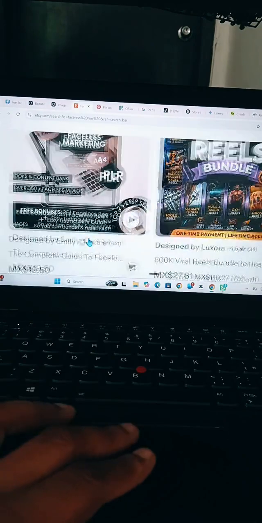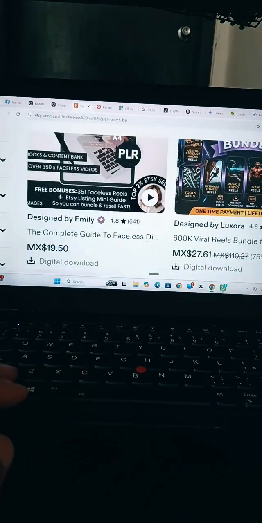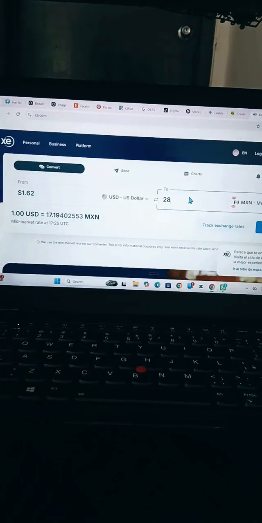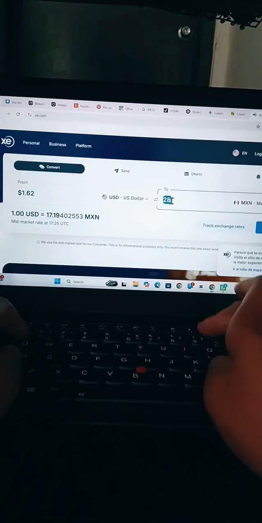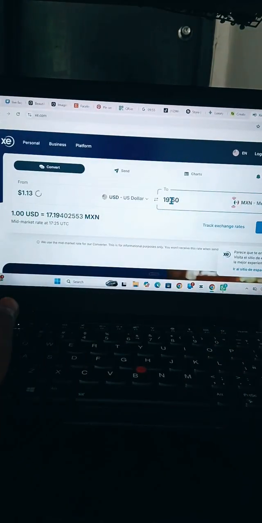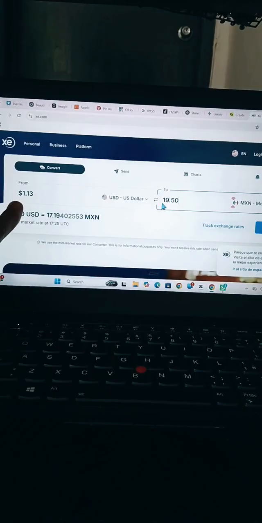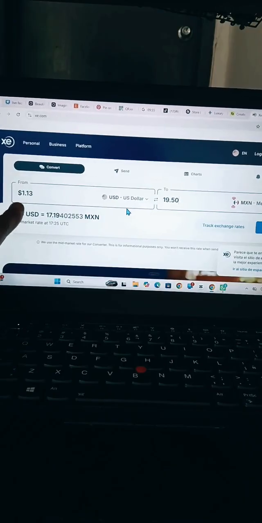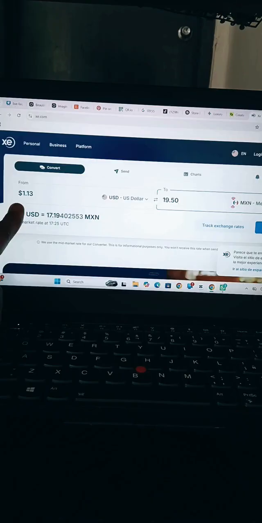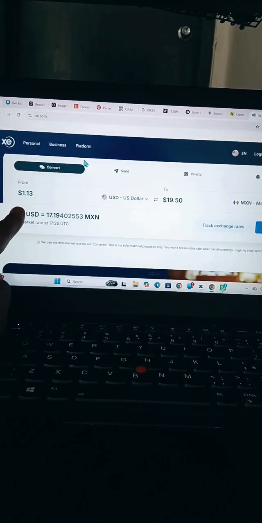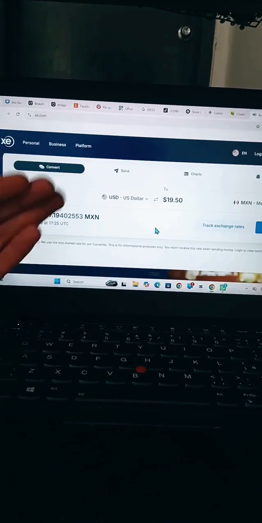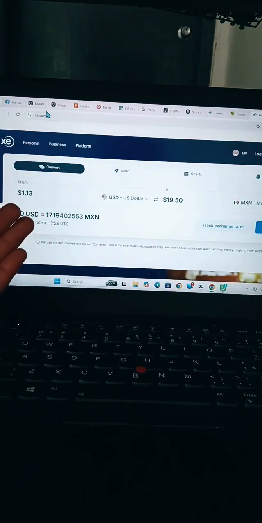This one is even less, $19.50, okay? And this is not dollars. Remember, I live in a whole different country, so it's going to show me a different currency. $1.13. All right. Y'all spend way more than that on your McDonald's, on your fast food, on your Uber Eats, way more than that. So you need to take that $1.13 and invest and make your money back.